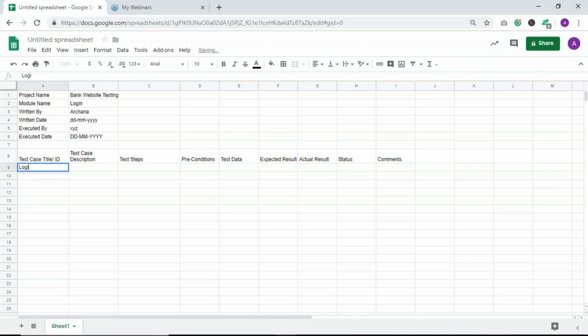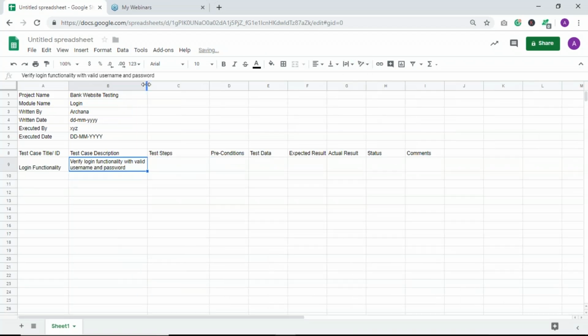We are checking on login functionality. So I'm giving the name as login functionality, which is verify functionality with valid username and password. Let me align it. Okay. And as for the test steps: navigate to login page, enter username, enter password, click login. Preconditions, nothing for navigation. Here I'm saying it should be valid username, similarly valid password.